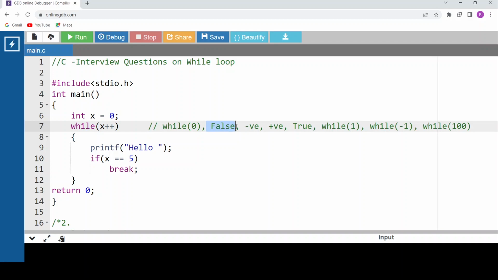Please note, any false value means the return value will be 0, but all true values can be negative or positive numbers. For example, after evaluating the expression, the return value can be 1, or minus 1, or 100. Any positive or negative number is considered a true value, but false will always be 0. Please understand this, then you can proceed.